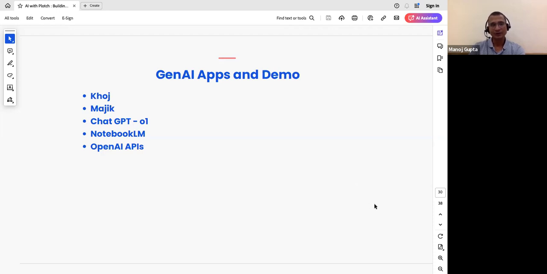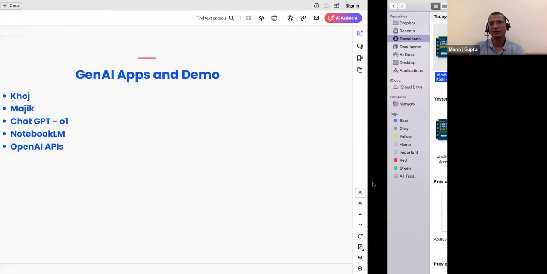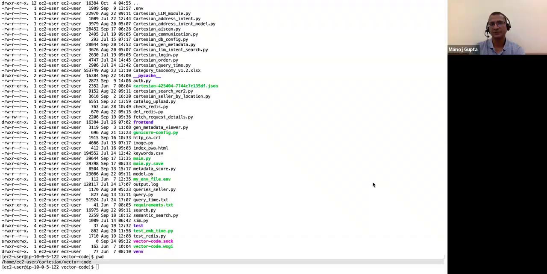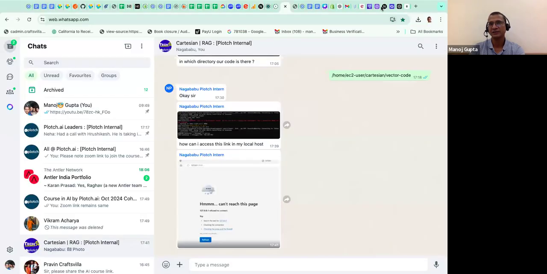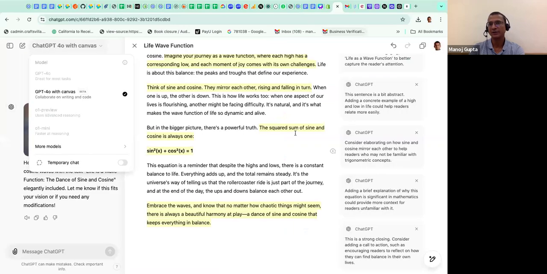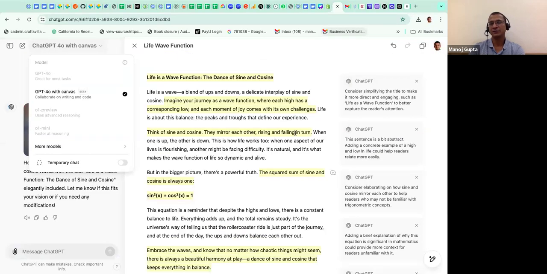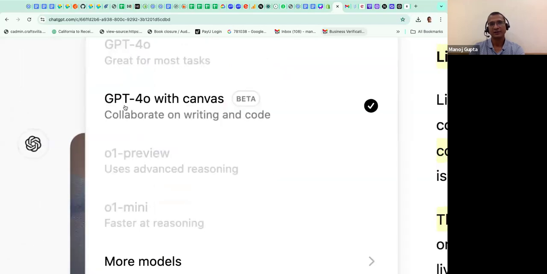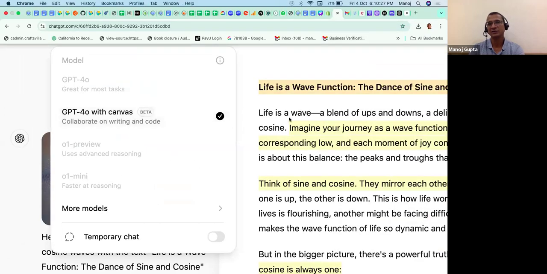So with that, let me quickly jump into ChatGPT, because I was just playing around with it. I spent a lot of time on ChatGPT lately, and this is interesting. They launched this GPT-4o with Canvas. We look at this, right? They just launched it. If you look at the launch date, I think it was yesterday.